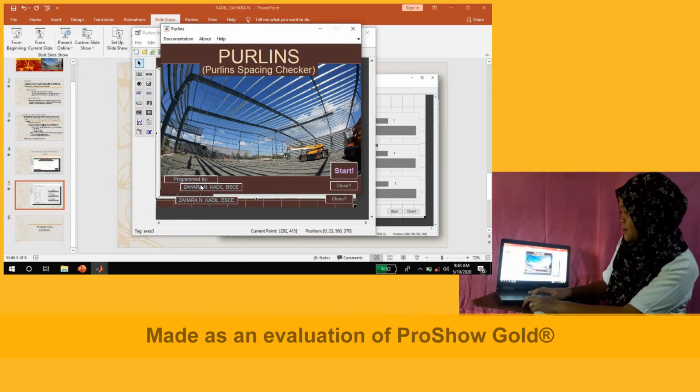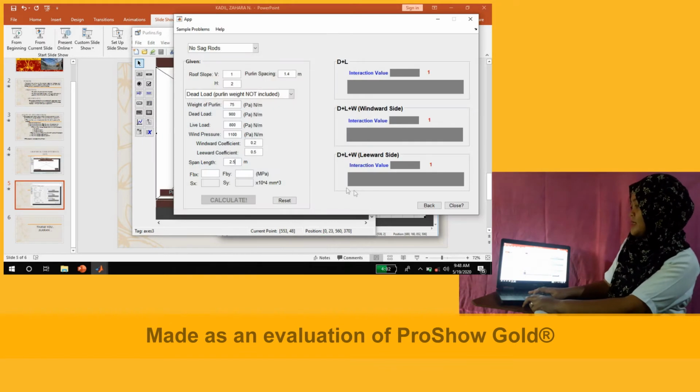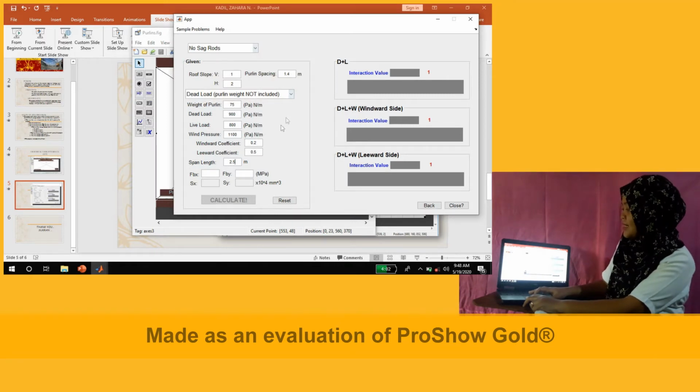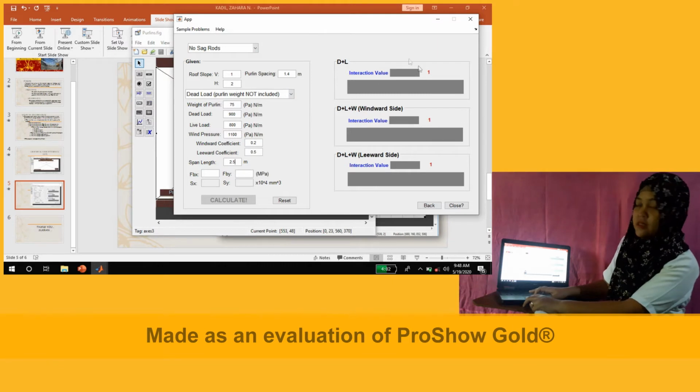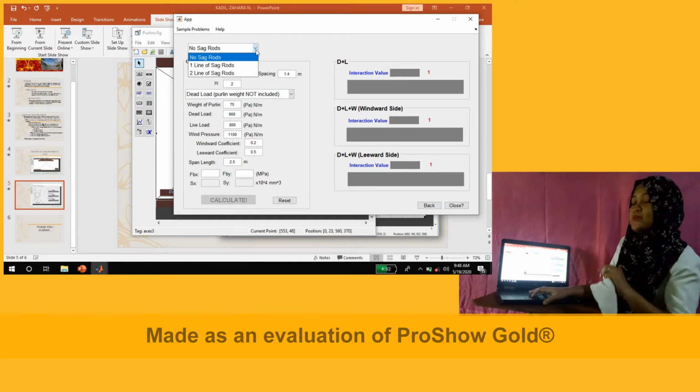So, here in this portion, there is the name of the programmer at the bottom, and then the start and close buttons. If you want to start this, as I said earlier, we have on the left side the input of data, and then the right side is the interaction value. So, this is what was shown earlier in the presentation, the choices of our user for the Purlin spacing that our program will be based on.